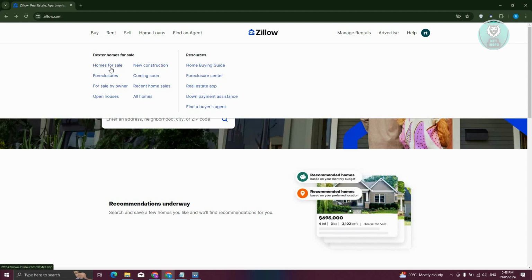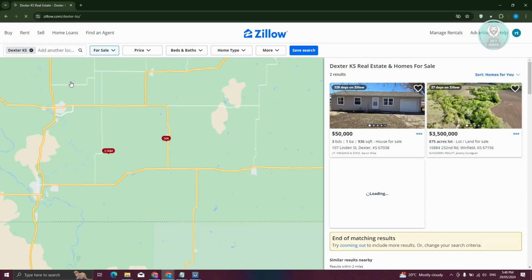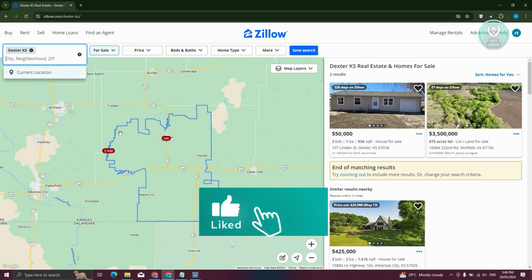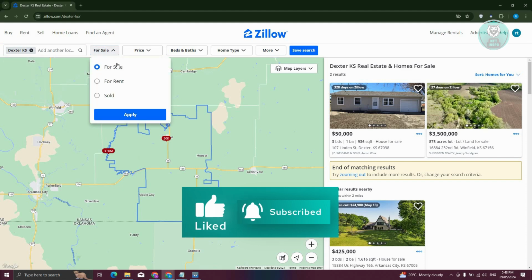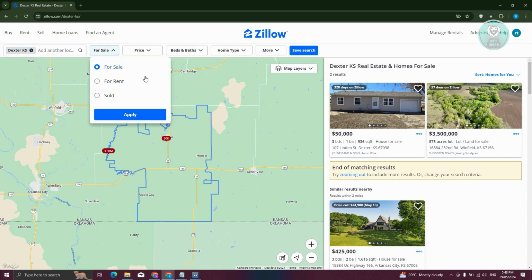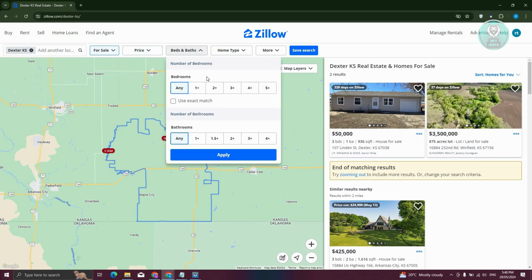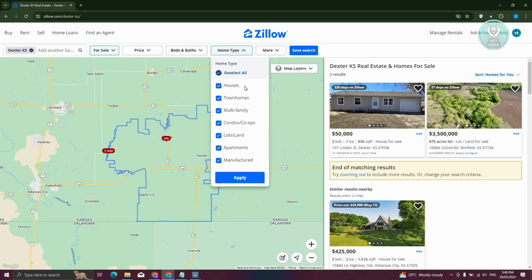In this case, maybe I want to look for homes for sale. The great thing about Zillow is you have the option to search specific locations like city, neighborhood, or zip. You can just enter that, and from here you also have the filter to look for sale, for rent, or sold property. You also have the price, like list price or monthly payment, and the minimum and maximum for that. You also have the option to choose how many bedrooms and bathrooms you're looking for, and the home type. So we have houses, townhomes, multifamily, condos, co-ops, lots, apartments, or manufactured.